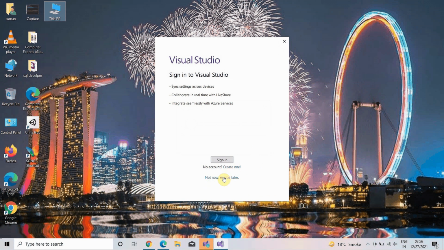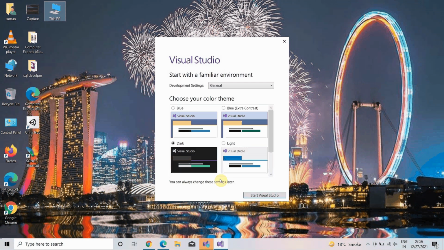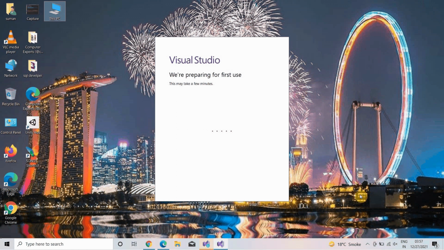Installation of Visual Studio 2022 Community Edition has completed. Now from here you can choose the color theme, dark or light or whatever you like. After selecting the color theme, you have to click on Start Visual Studio. This will prepare for the first use and it's obviously going to take some of your time.